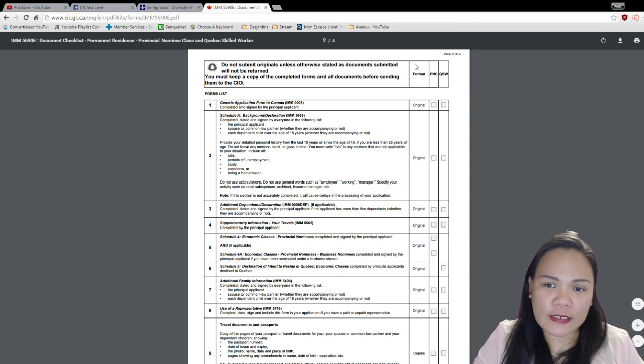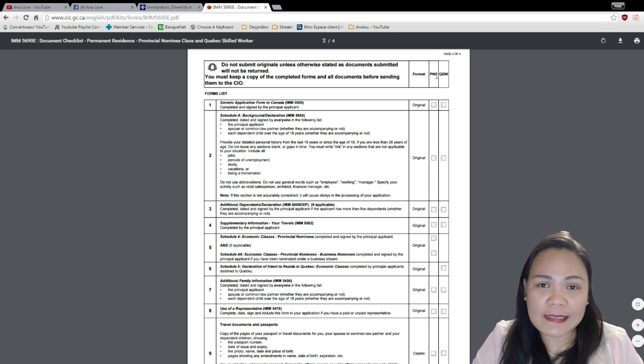And if you noticed, on the right side there are 3 columns: Format, PNC, QSW. Format pertains to the document or the form, whether it's going to be original or photocopy. And of course, all the forms should be original, because all you need to do is download the form, fill it up, and print it. Now, the second column is PNC. That is not applicable to us because this is for the provincial nominee category. We are at column 3, QSW. This is the column where you need to tick the boxes.